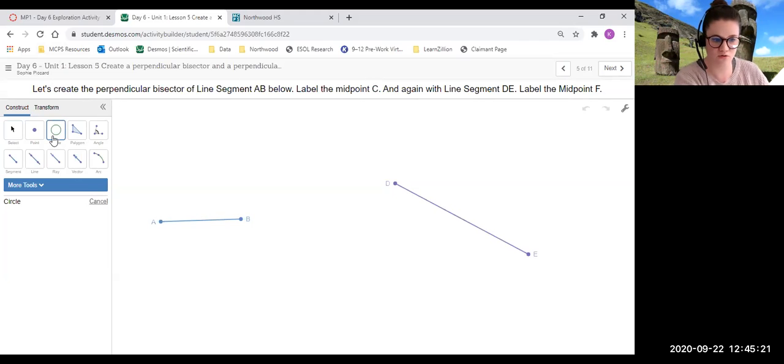As I move out, you'll notice that that circle is going to get bigger. So here, I'm going to start at A, and I want my end point or my end of the line to be B. Why do I want that? Well, I just created a circle, a green circle, that has a radius of AB.